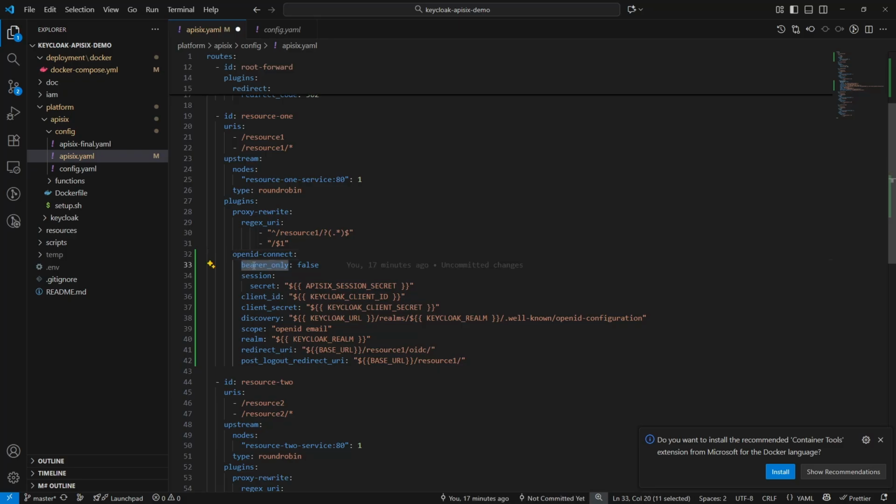So first of all, there's this bearer only flag. So if you set this to true, then every request coming to this URL needs to have a JWT token already present as bearer, which is not what we want here, because we go to this resource 1 in the browser. So we just go to the URL. We don't have a bearer token yet.